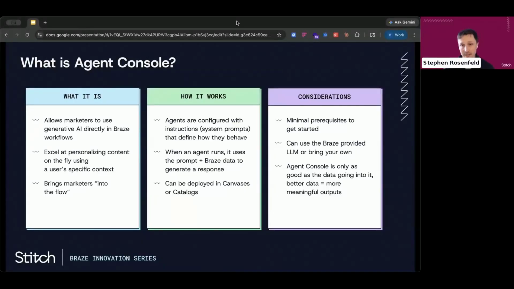And so when we talk about exactly what Agent Console is, we bring that LLM into the workflow, and that's going to allow us to configure those agents to access various data points across your account. And when that agent runs, it's going to use your prompt and the Braze data to create a unique response that is tailored to your specific use case and your specific campaign for that specific individual. And so, of course, there are considerations we have to make when we're trying to do something that's sophisticated, and that's going to be to understand exactly what data needs to be prepared in the account ahead of time.